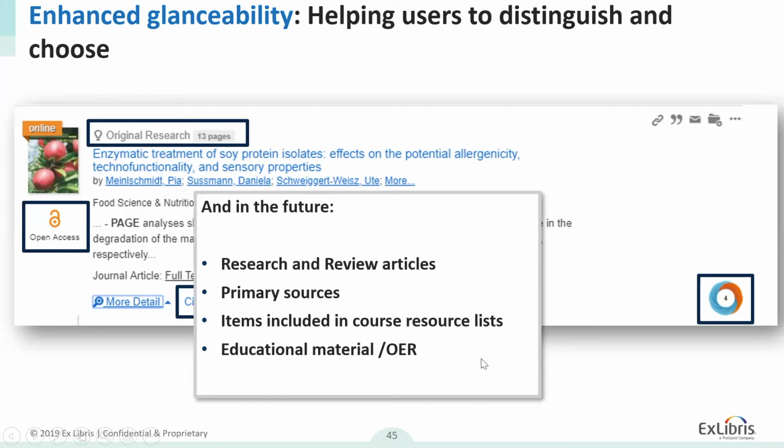And in future, we're looking at flagging more items as original research or review articles. We only just started this, so that will increase over time. And we're also going to add this to Primo at one point. We will start flagging primary research at one point. That's also coming back to the survey I talked about at the beginning. We will flag items included in course resource lists. Again, that's something I mentioned.